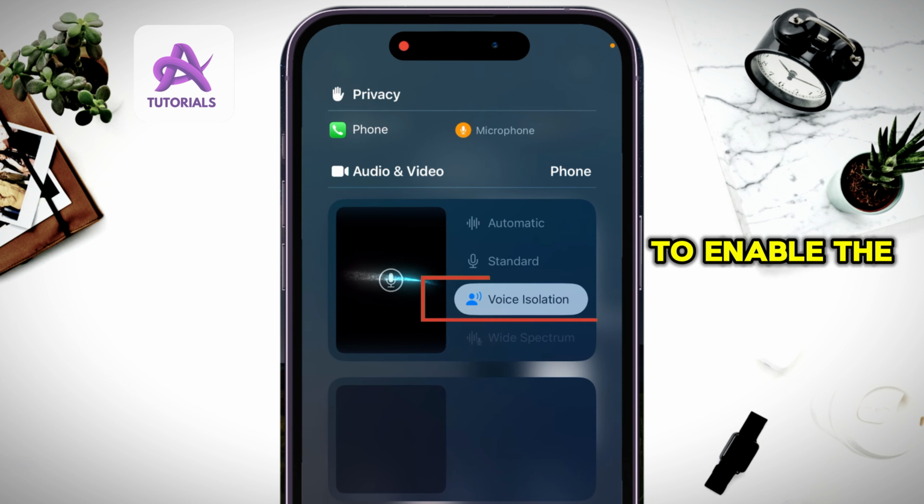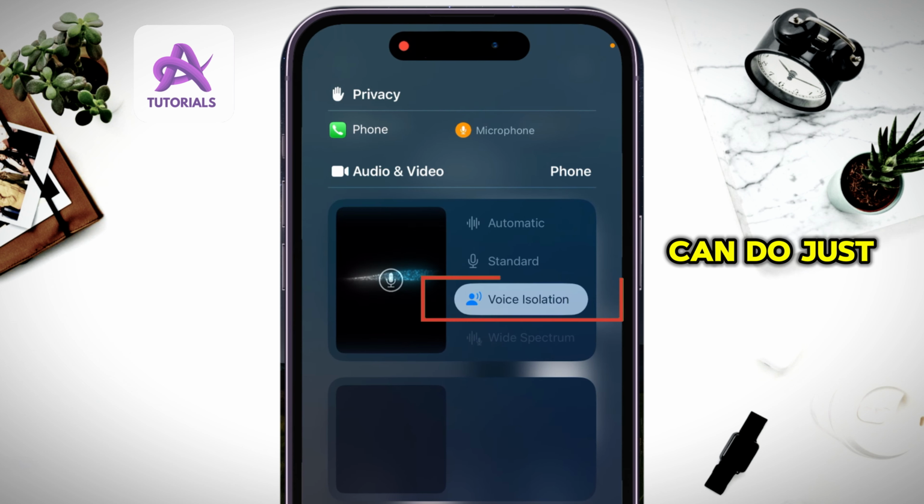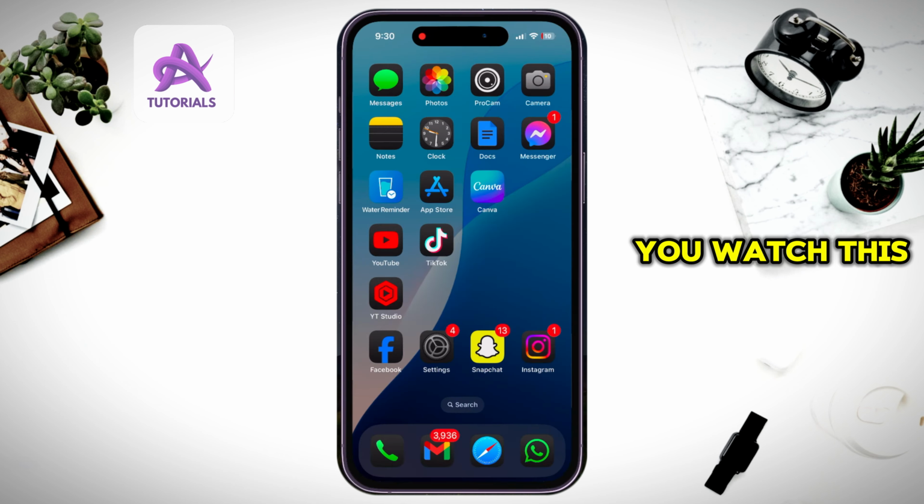Do you want to enable the new voice isolation feature on iPhone that's running iOS 18? Well, this video is going to show you a step-by-step on how you can do just that. Just make sure you watch this video until the end, so you don't make any mistakes.